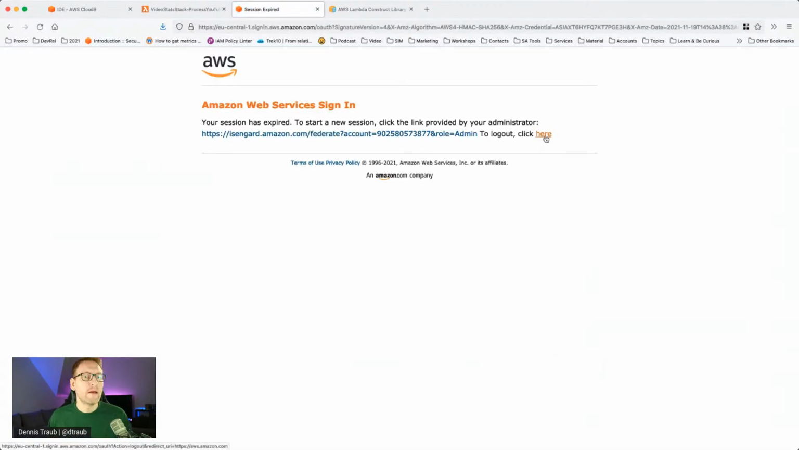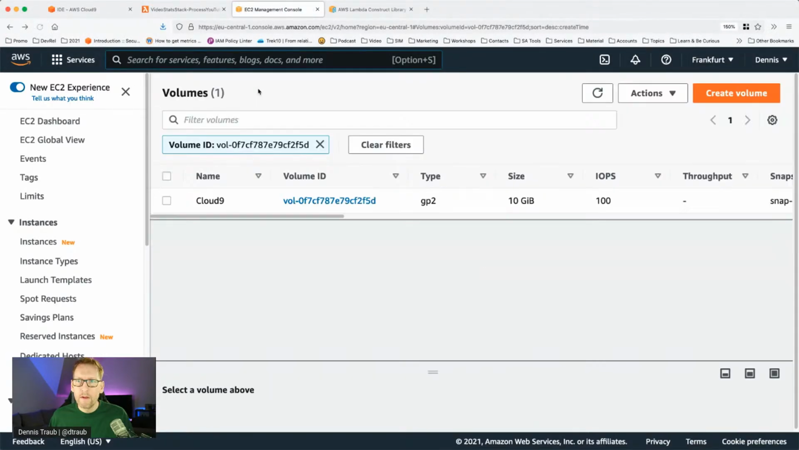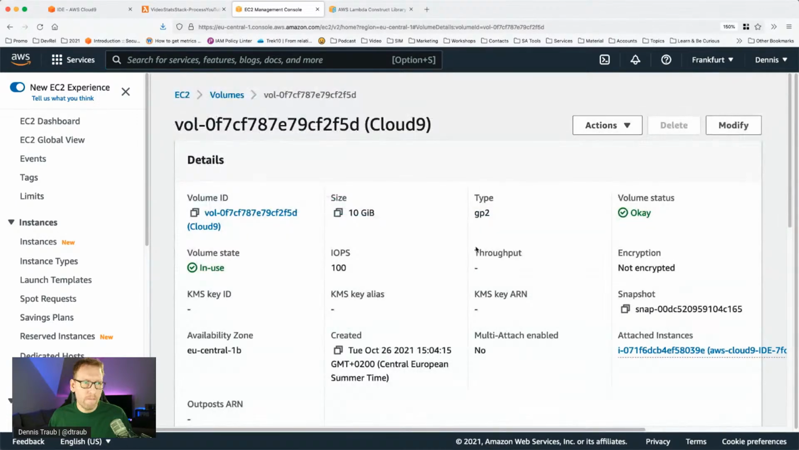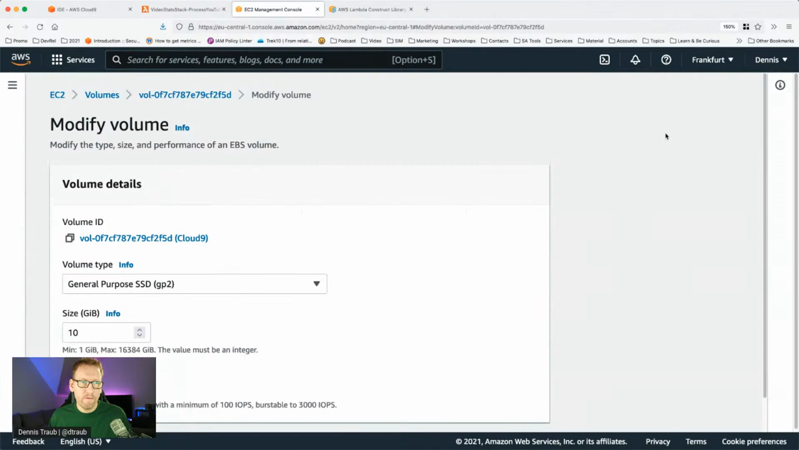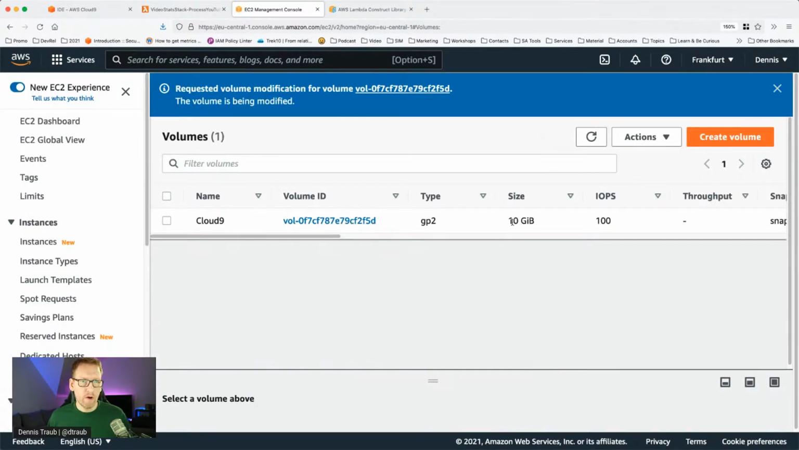Oh, I actually lost my session. Let me log in real quick. So here we go. Let's do that again. It's still 10 gigabyte. Let's go in there. Modify 50 gigabytes. Modify. Here we go. All right.